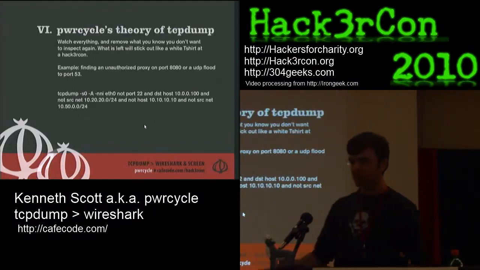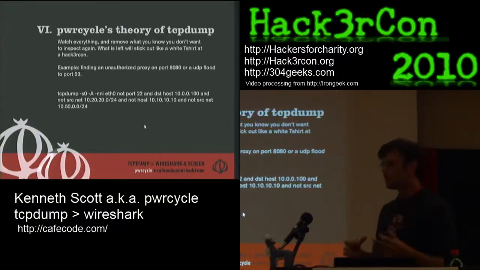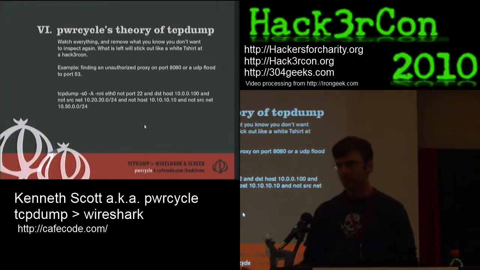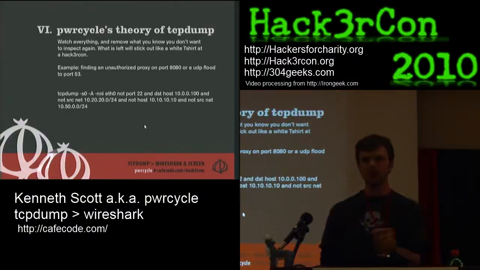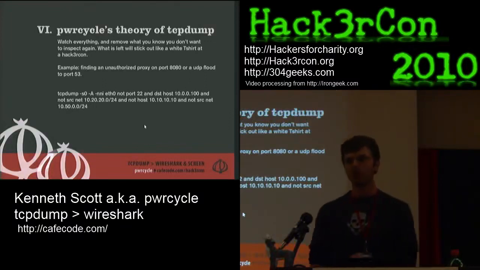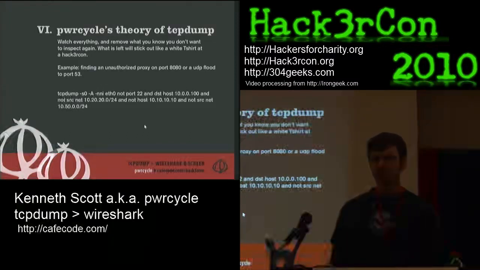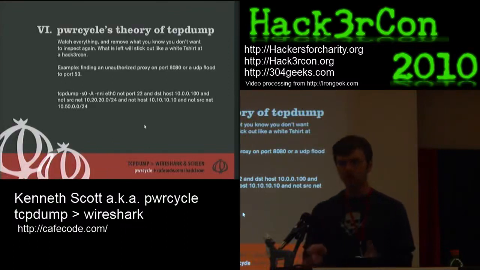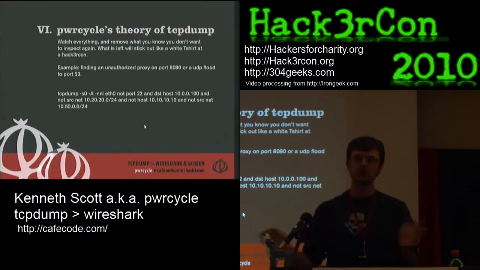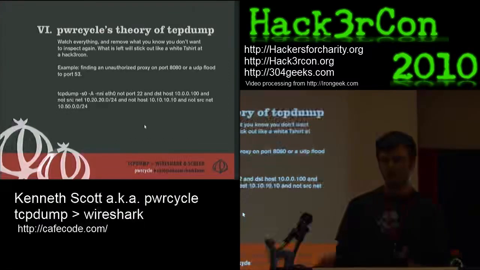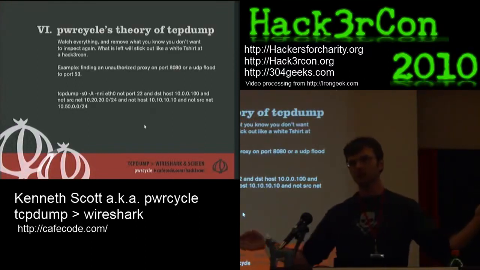This is basically the theory and the idea of what I just explained: you want to start out by watching everything on the interface, and then you tell tcpdump what you don't want to see. And you peel back one layer at a time, one net block at a time, one port at a time, and one protocol at a time, until you have exactly what you're looking for, which should not be there.